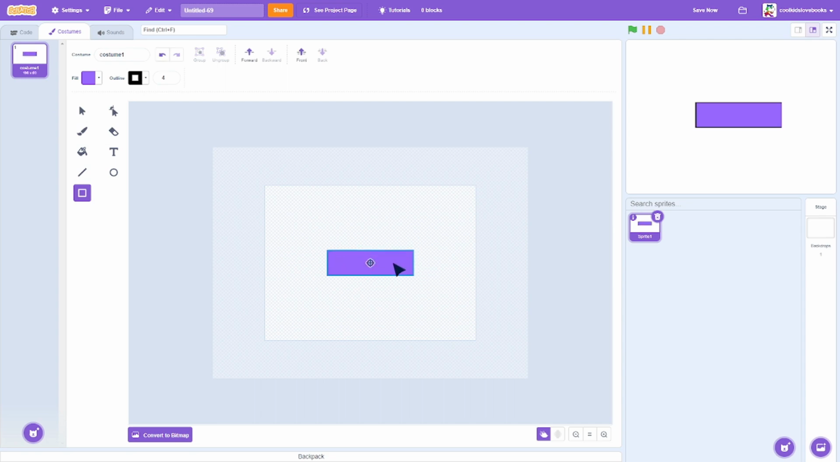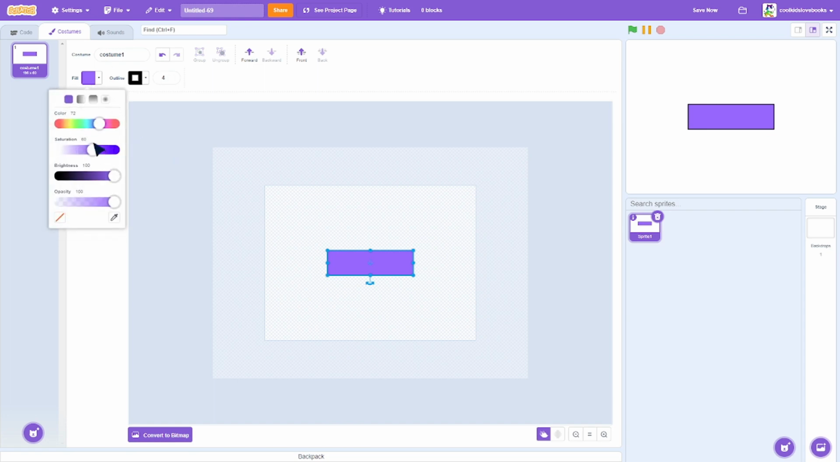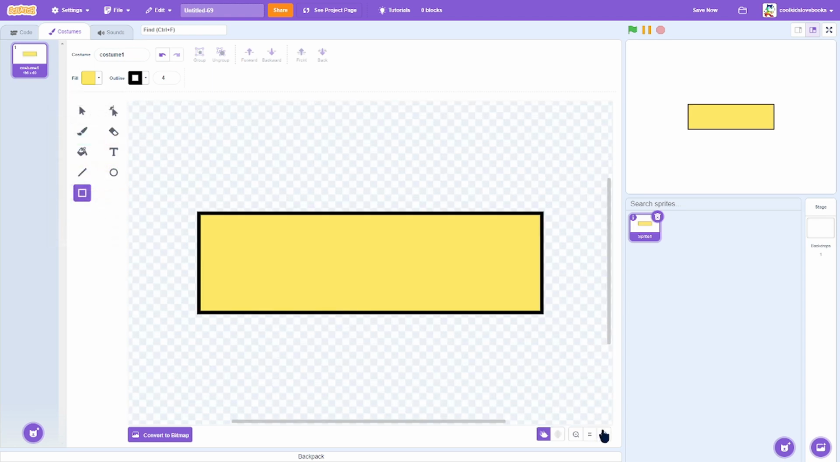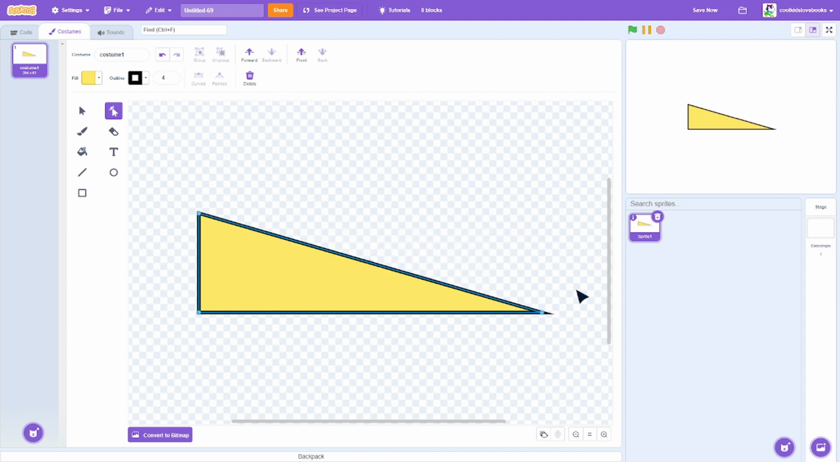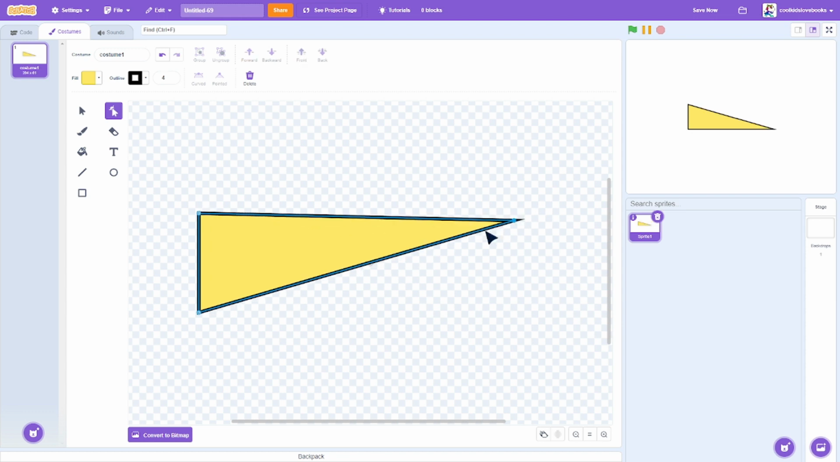Okay, you can change it to any color. I'm gonna change it to be yellow. Now what we're going to do is we're going to want to select the reshape tool and delete one of the points. Okay, you will have something like this triangle.